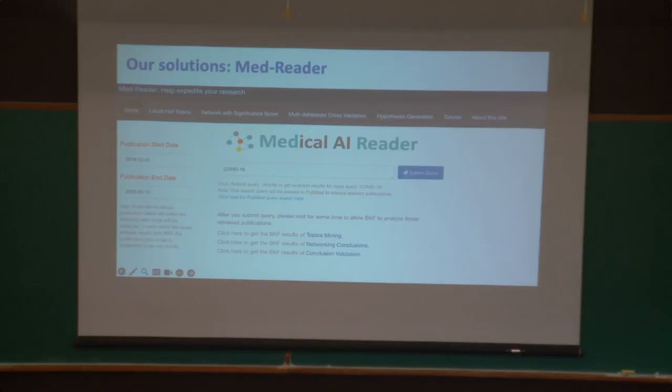Also here we build a multi-database cross-validation step. In this step, not only publications but also other database information is included, to cross-validate whether the information we have is the right information or an artifact. Finally, we also have the hypothesis generation step, which means we want to generate hypotheses that haven't been published yet and haven't been investigated by researchers currently, but could be concepts that appear in future publications.